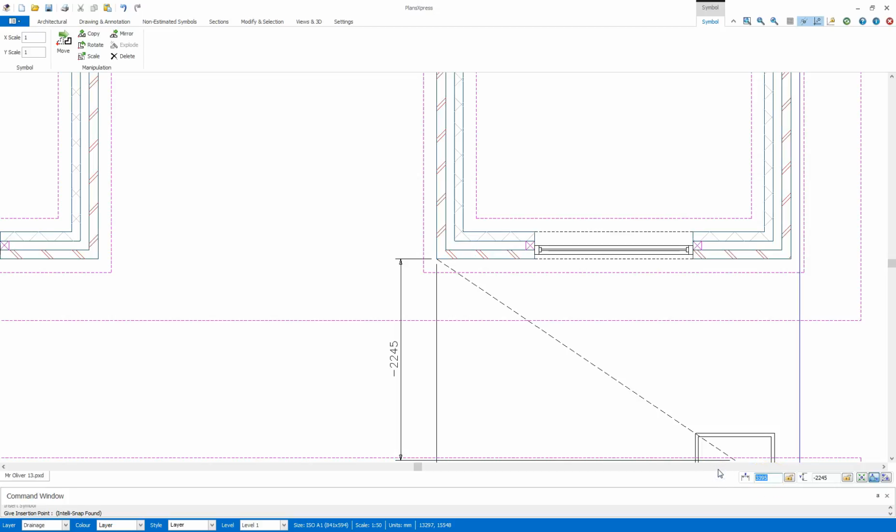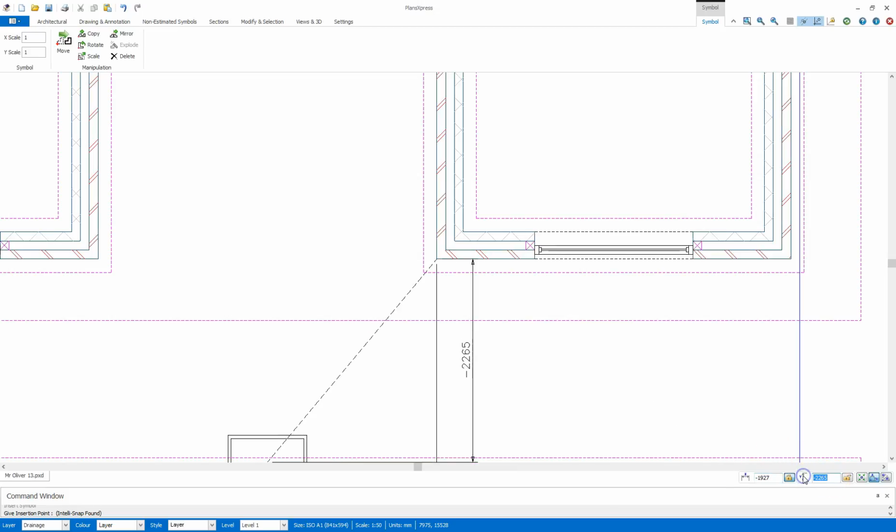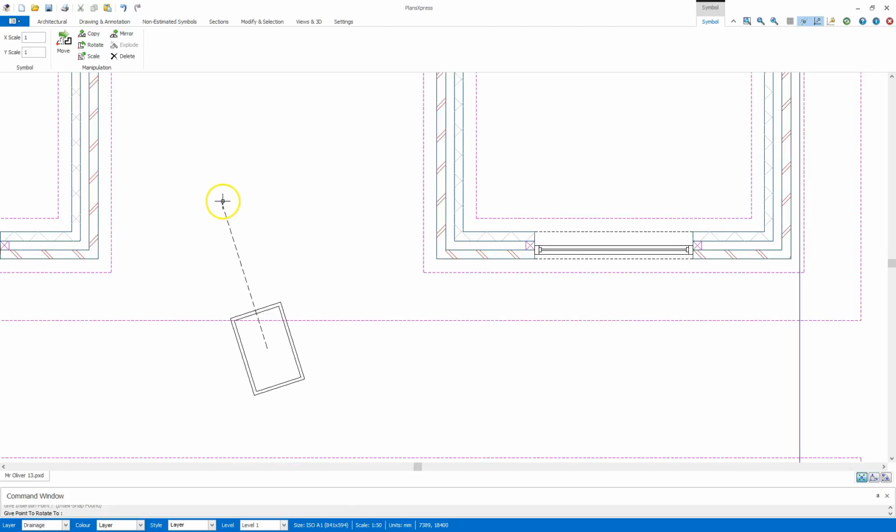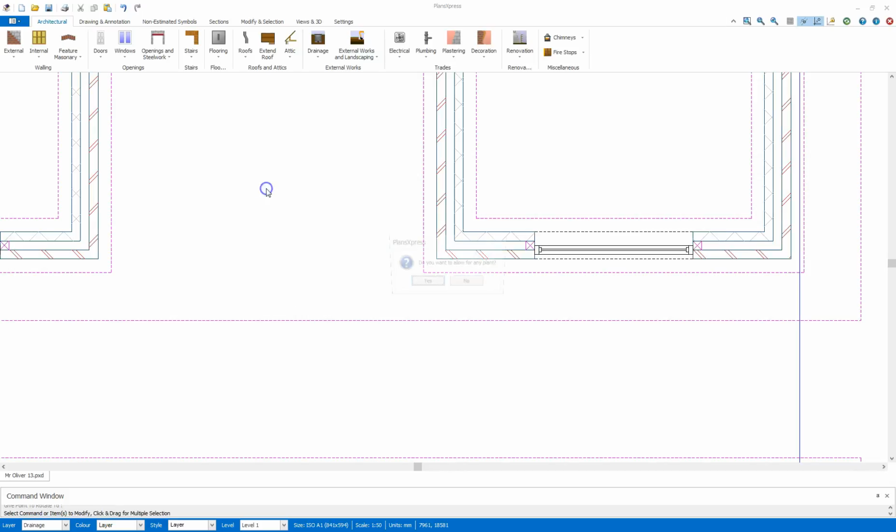Measurements, I'm actually going to type in here now minus 1927, and the y-axis is going to be minus 1000, so 1 meter down. Then click to place, and then I'm going to use the shift key to hold the orientation at the correct angle at 90 degrees. Click to place.